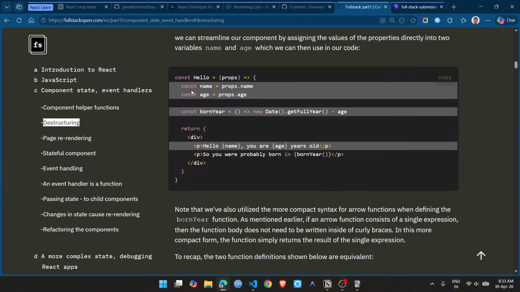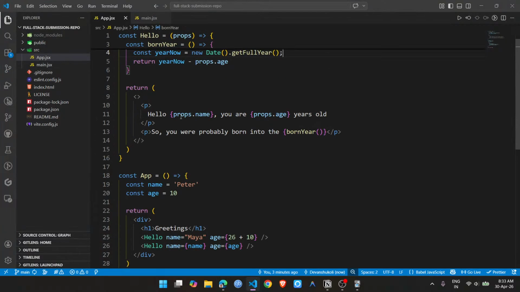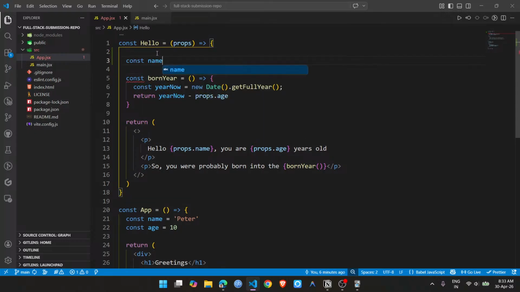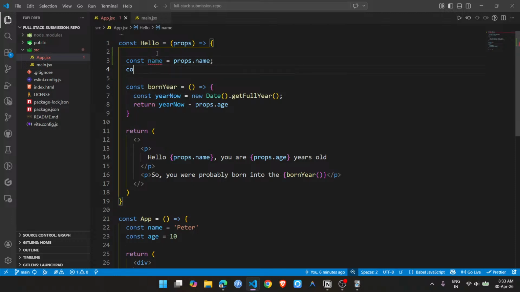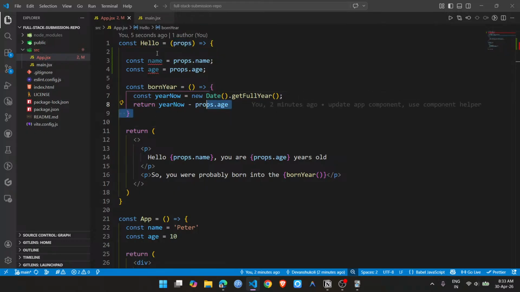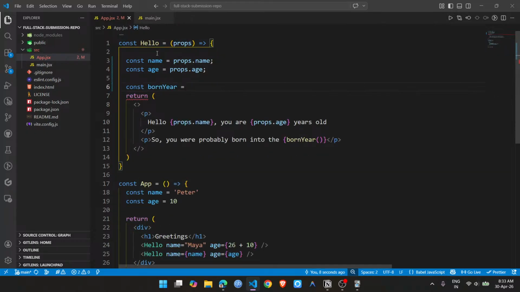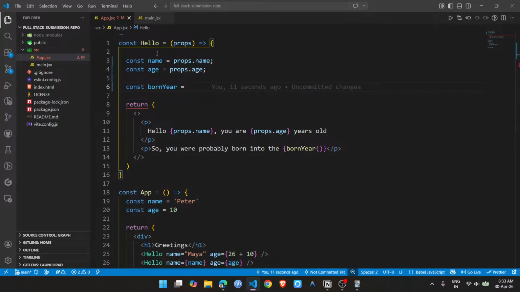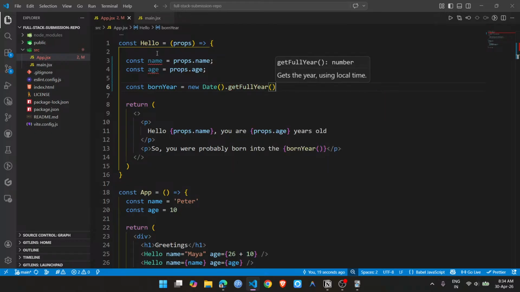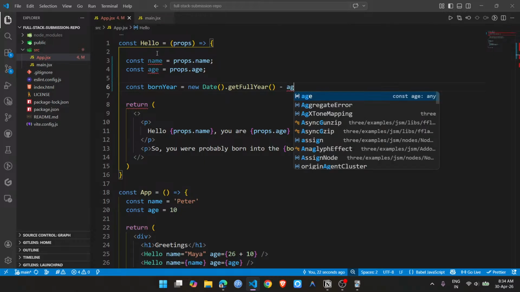Okay. So this is what it's saying that I have to write two variables. const name is equal to props.name. const age is equal to props.age. And in the bornYear here, what I can do now is that all I have to do is get new Date, getFullYear, and I can just subtract the age.